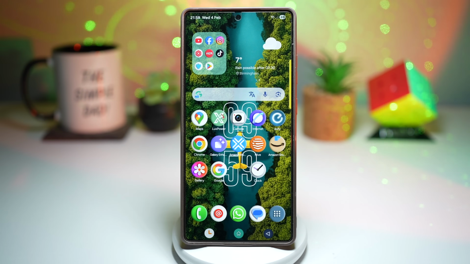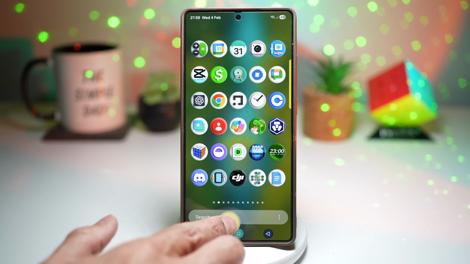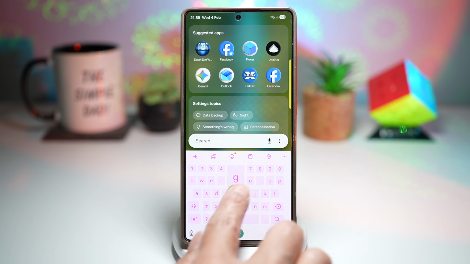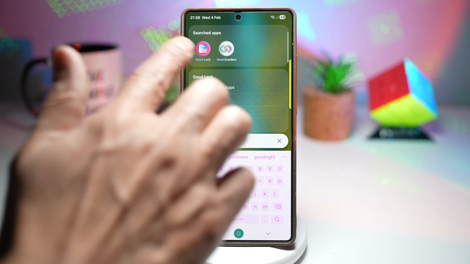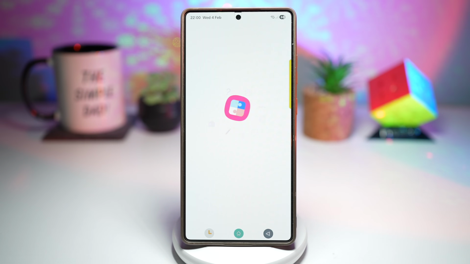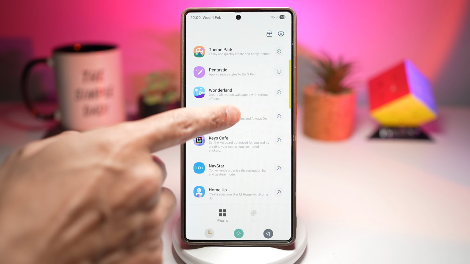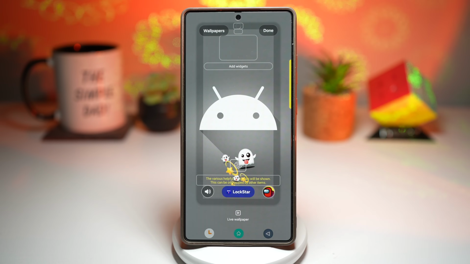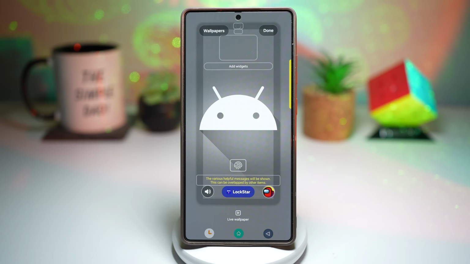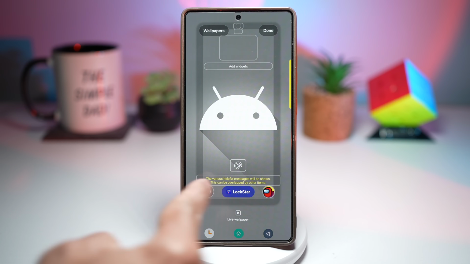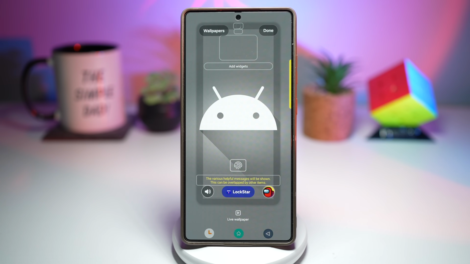So to add text to your lock screen, go ahead and open up the Good Lock app. So Good Lock app is an app which is available from your Samsung store. Next, go ahead and install the Lockstar module. Tap on it. This will now take you to your lock screen. So since I'm using an app to set my wallpapers, it'll look like this. However, for you guys, you might just see a normal wallpaper.